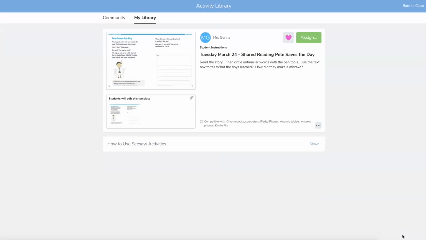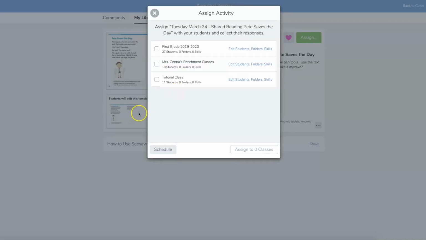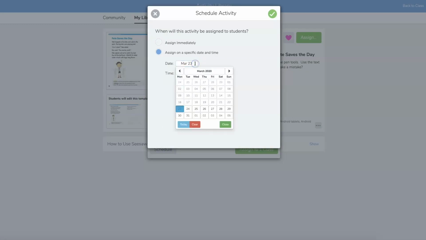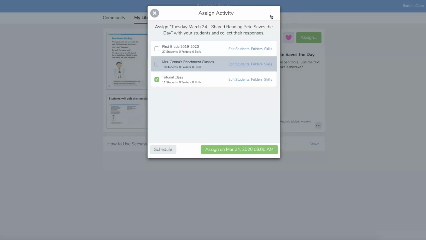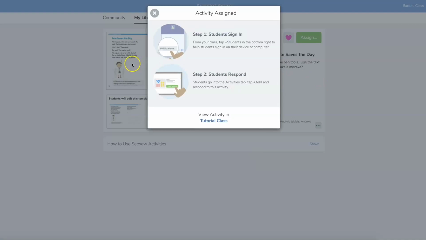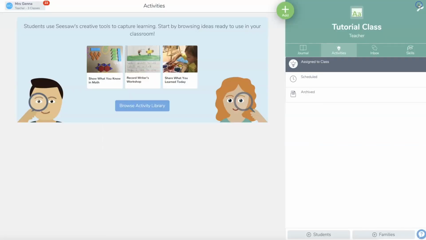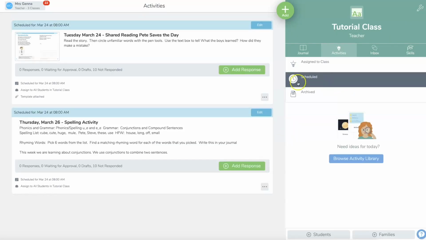Now I need to assign it. I've created this assignment. I'm going to go to Assign, and I want this for tomorrow. I'm going to schedule the 24th. Here I have 8 o'clock a.m. I usually assign all the assignments in the morning so that the children can work on them throughout the day. So I'll click check, assign, and I am done. I can go back to class here. So now, if I go to scheduled, I can see all the assignments that have been scheduled.